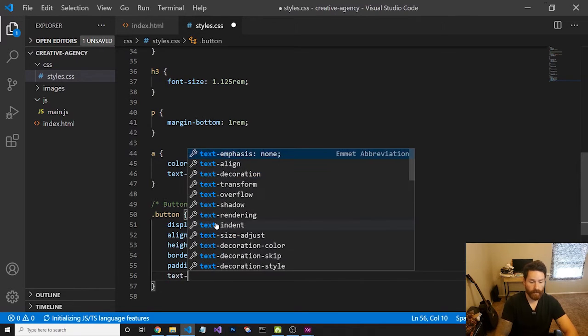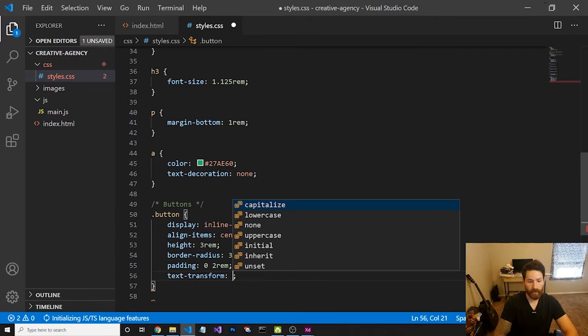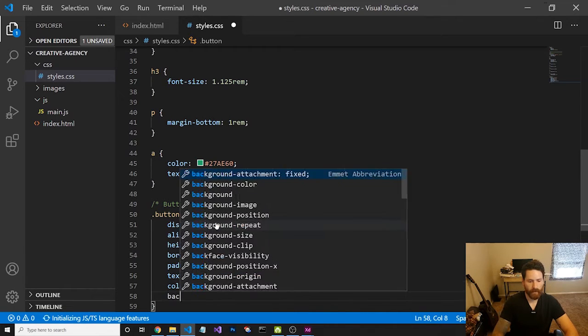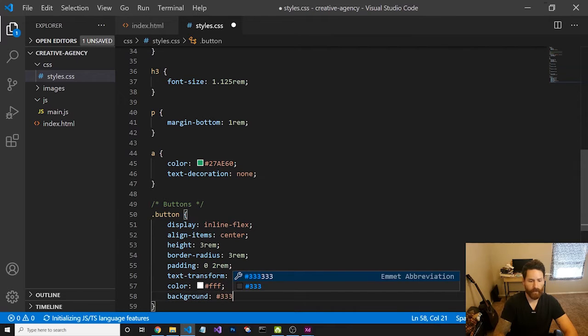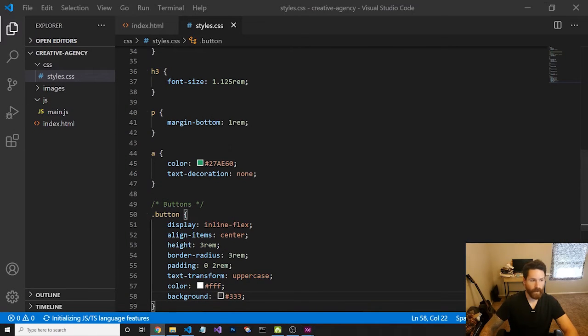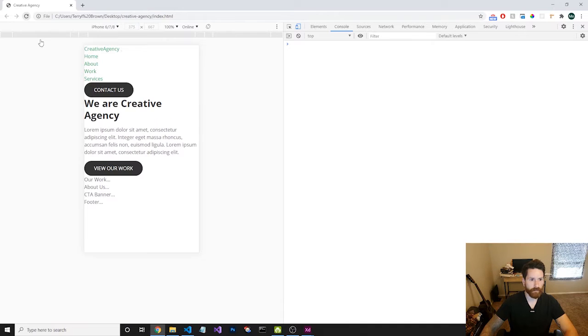I'm going to say text transform to uppercase. Let's say color. Let's set that to white since they're all going to be white. And let's say our default background. Let's give it that dark #333 dark gray that we're using for the heading, which we also use in the footer and for the background of this mobile menu. And let's give that a peek. Let's just see what that does for us here. So there's our generic buttons.